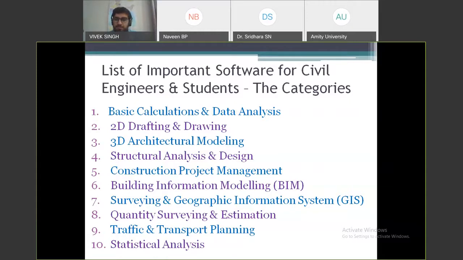Then we have building information modeling. You might have heard of building information modeling, which is an emerging field. I can tell you in one line, this is a methodology. It's not a software. BIM is not a software. It's a methodology where information builds the model.